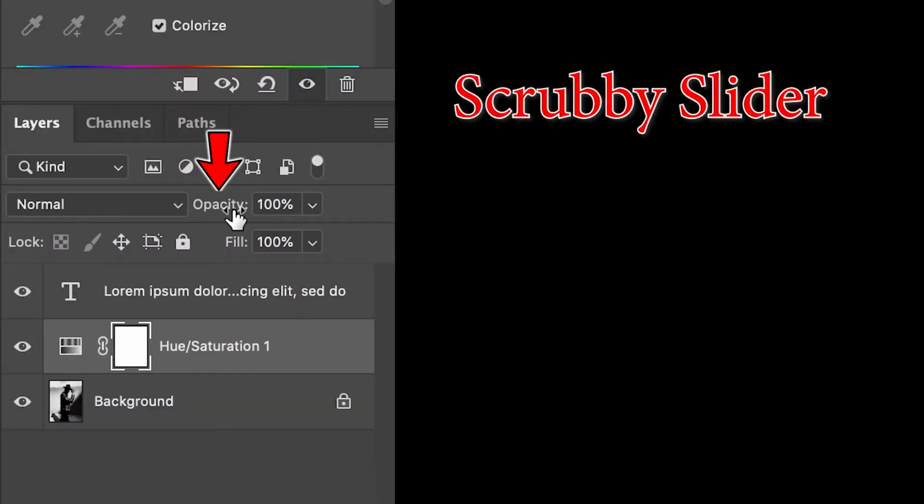A scrubby slider is when you hover over a word and your cursor changes to a left or right pointing arrow, and you just drag it back and forth to vary the opacity.